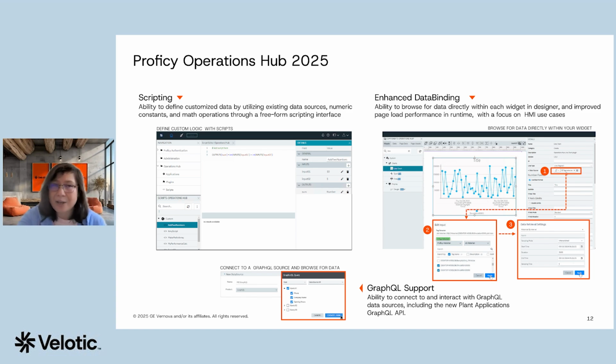And lastly, we introduced GraphQL support. This is mostly in support of plant applications. They actually helped us build this portion of our product. So it now allows you to connect to GraphQL sources, including the plant applications GraphQL API. So please go ahead and check it out.